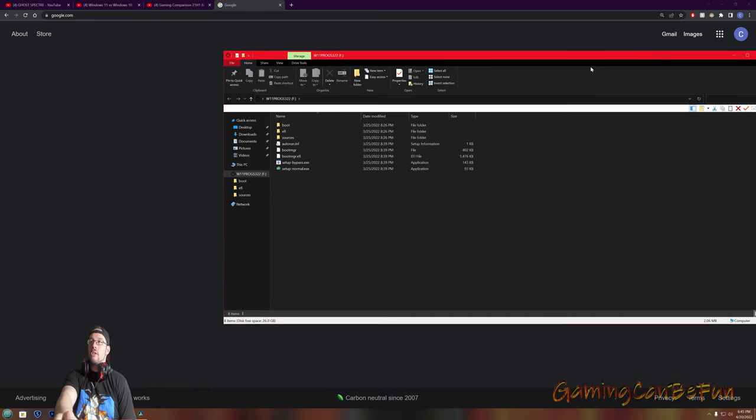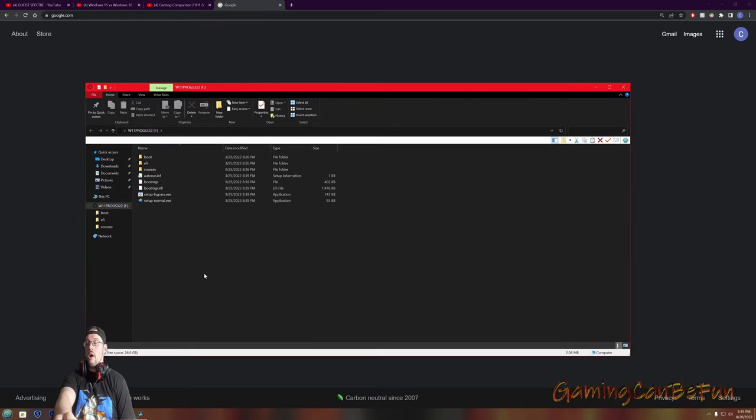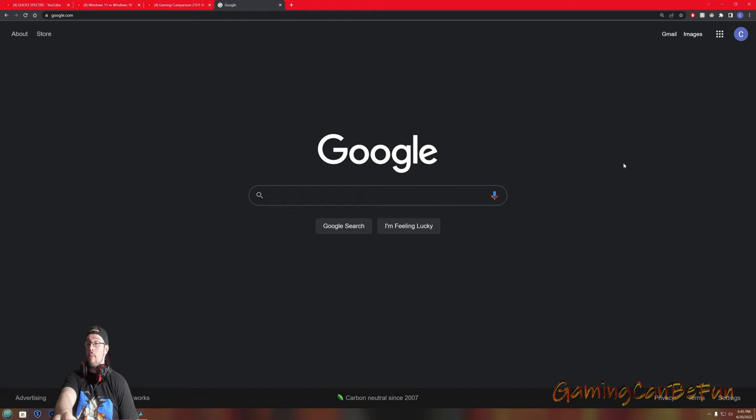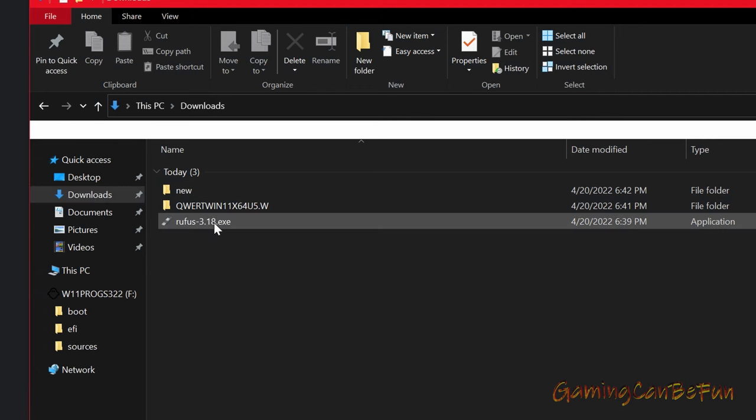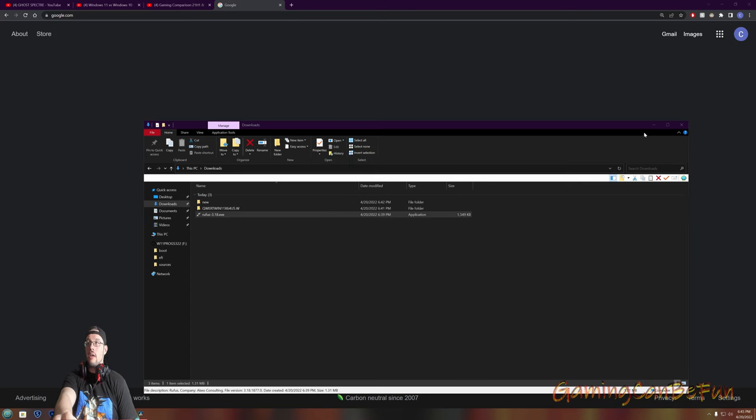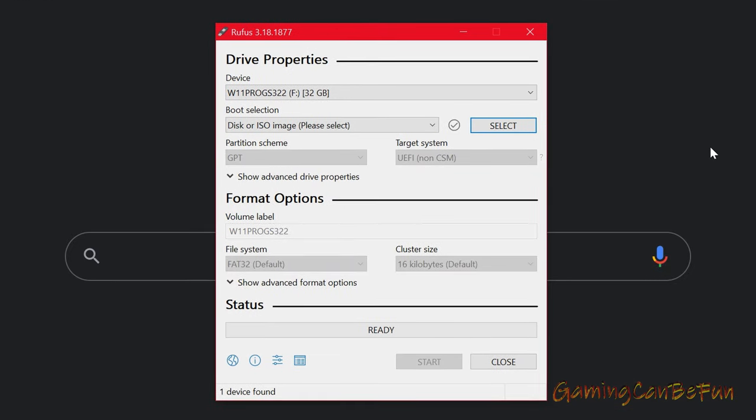I plugged it in. Let's go, just exile this. I already had Windows setup installed to it, but I'm going to re-put the Windows installation to it. So now we are going to bring up Rufus. Double click on Rufus here, click on run, and as you can see here, under device, make sure that it is your flash drive that's selected.